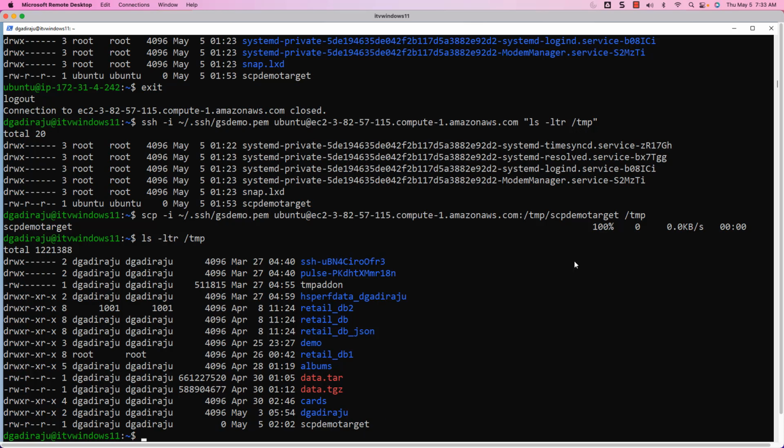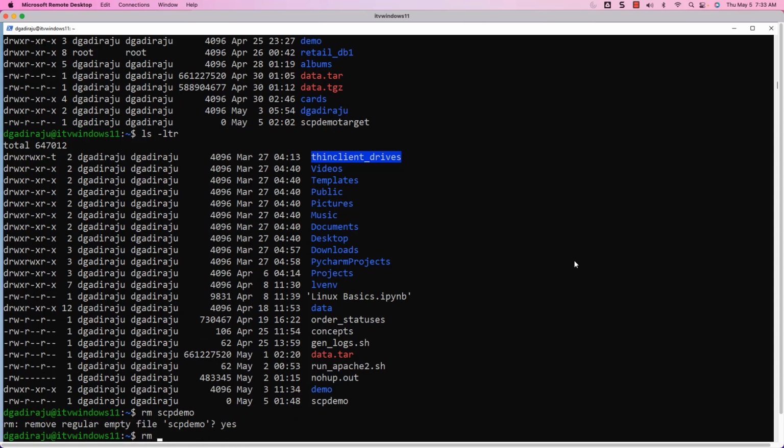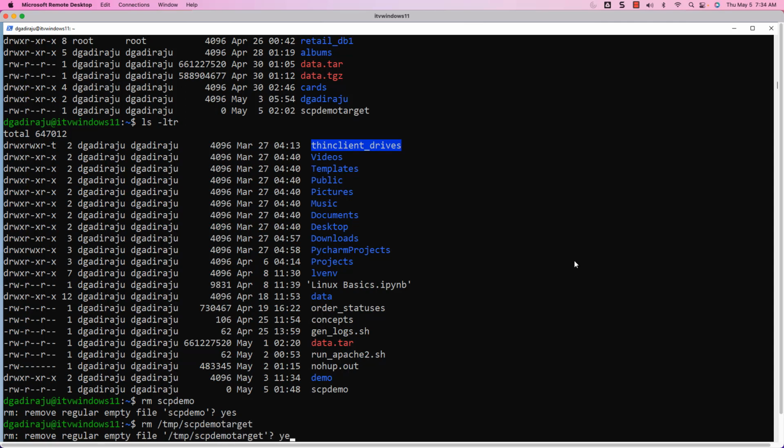This is how you can get started with SCP. You will see quite a few examples to understand SCP to copy files from one server to another server via SSH. That being said, let's clean up the files which are actually added for the demo. Let me say ls -ltr. We have this scp demo file on this machine. Let me say rm and then let me delete this file. Let me also say rm /tmp/scp_demo_target. Even that file is deleted.